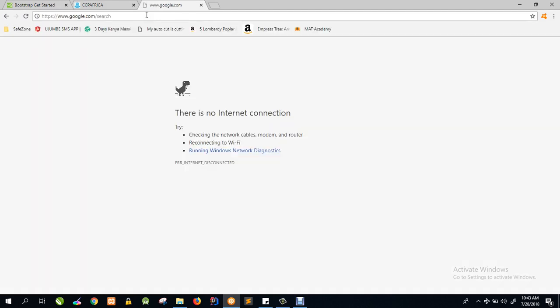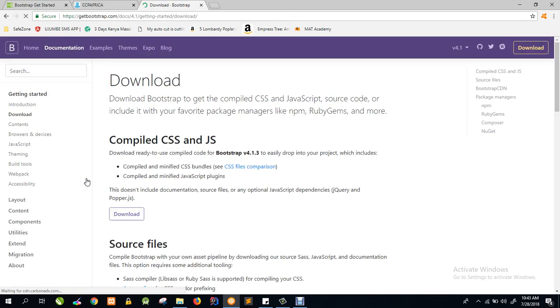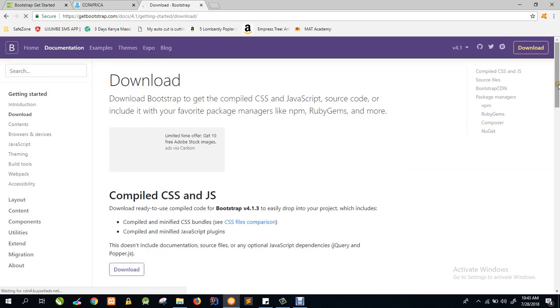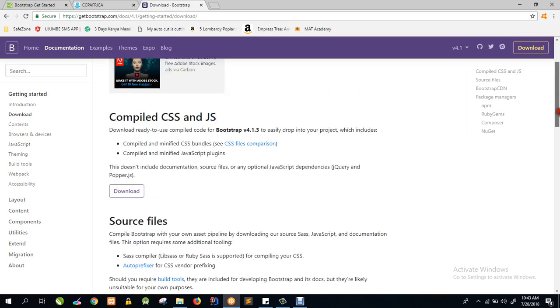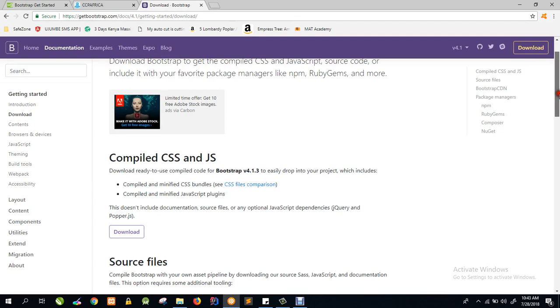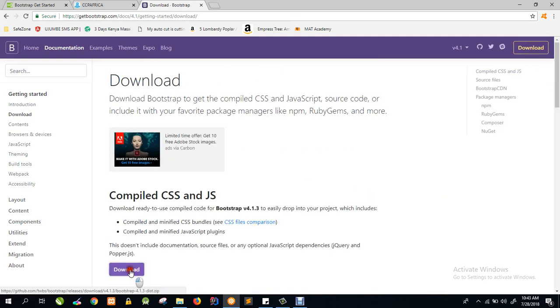Then of course you'll be, let me enable internet here in my machine. Sorry for that. So you Google Bootstrap, then after that you should be able to see Bootstrap 4 or the current version of Bootstrap. You can learn much about Bootstrap from here, but I wanted us just to go straight to the download page where we can download these files.